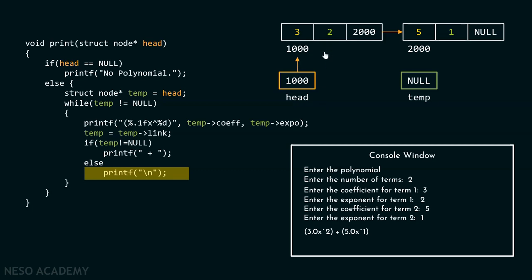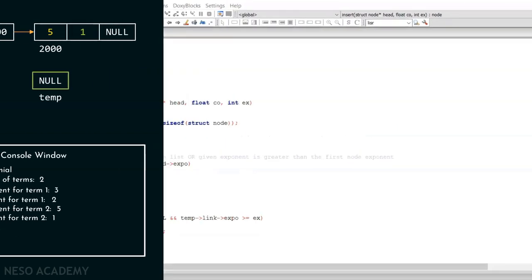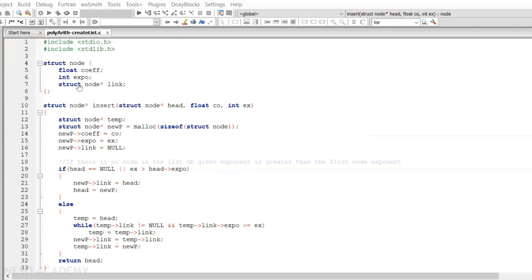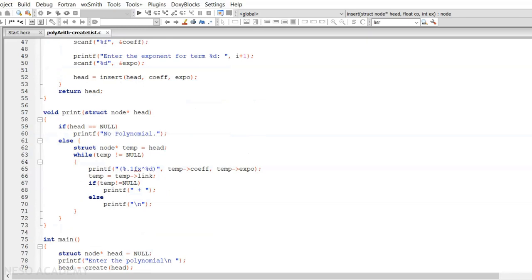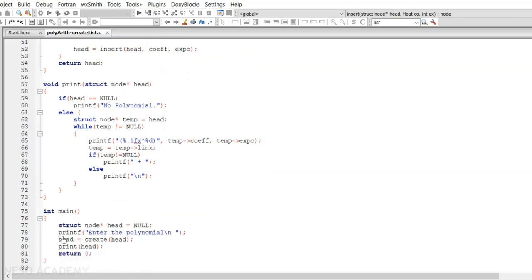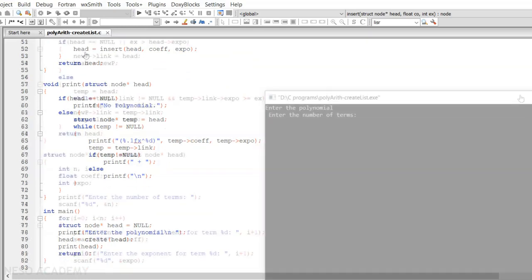From this linked list, we would be able to print the polynomial easily with the help of this print function. Now let me just show the complete code in code blocks. Here you can see first struct node is declared, then we have this insert function which will insert the new node, obviously maintaining the order as well. After this we have this create function, then we have this print function, then we have this main function, right? Let me just execute this code.